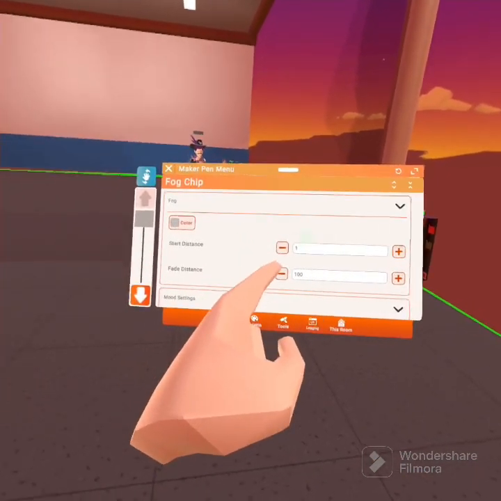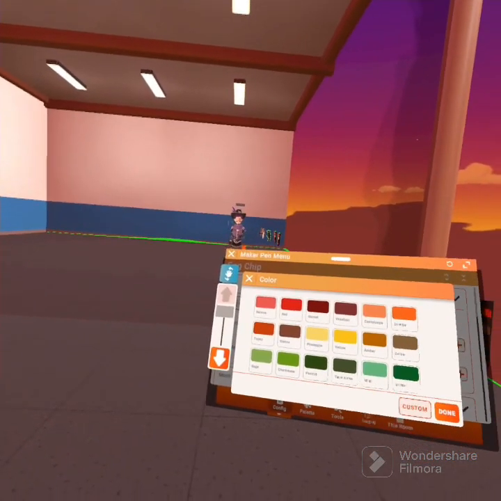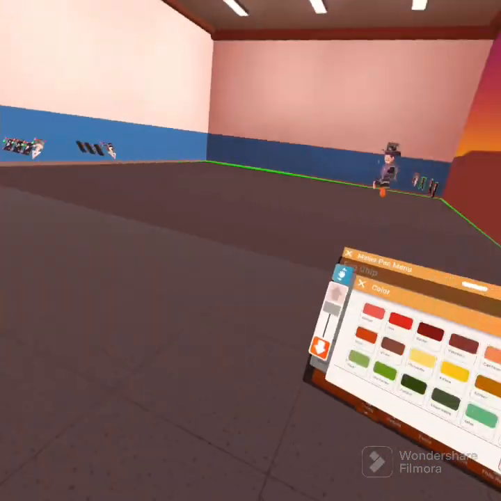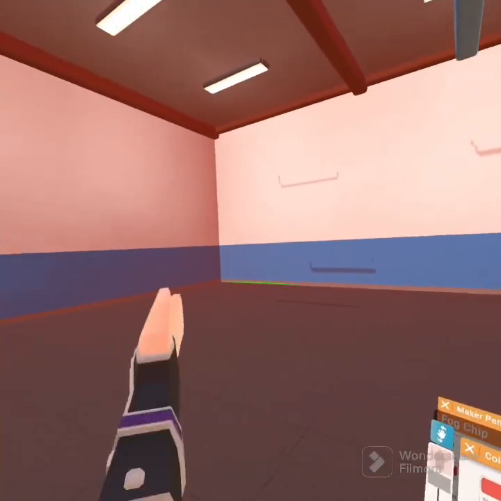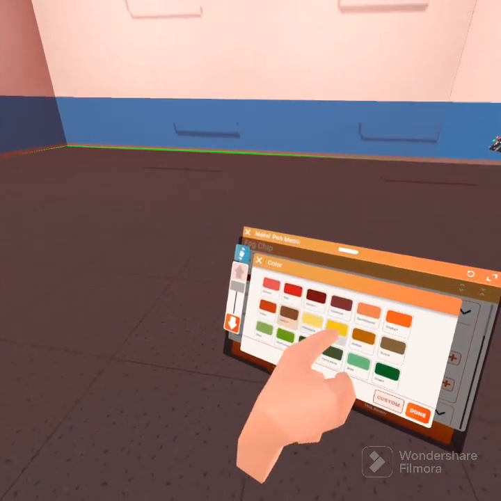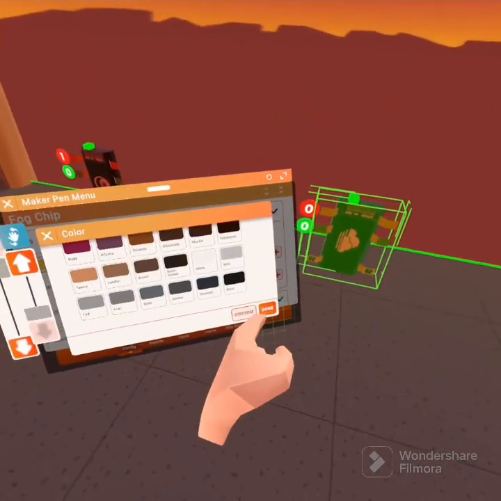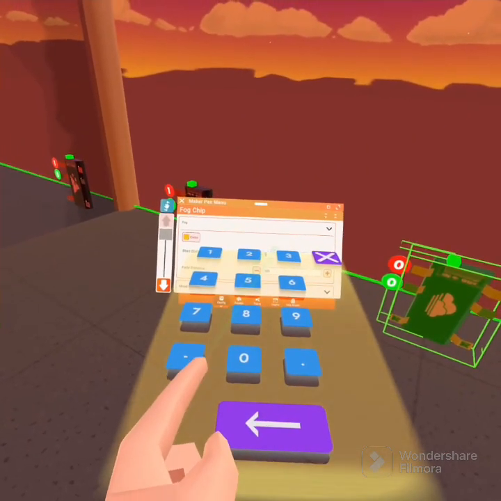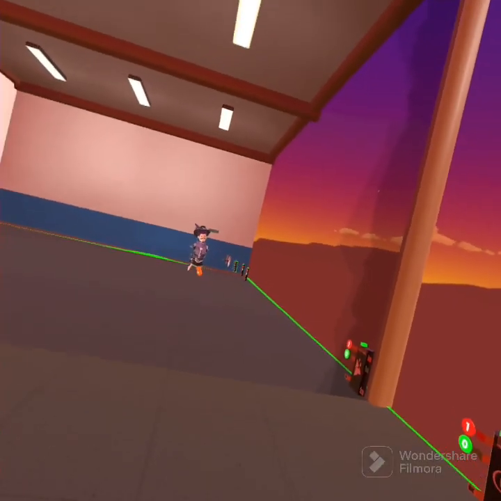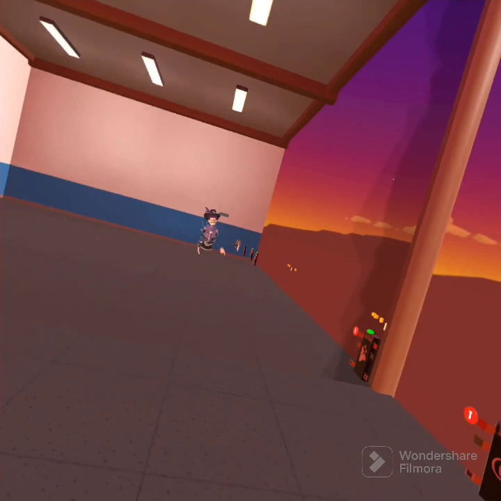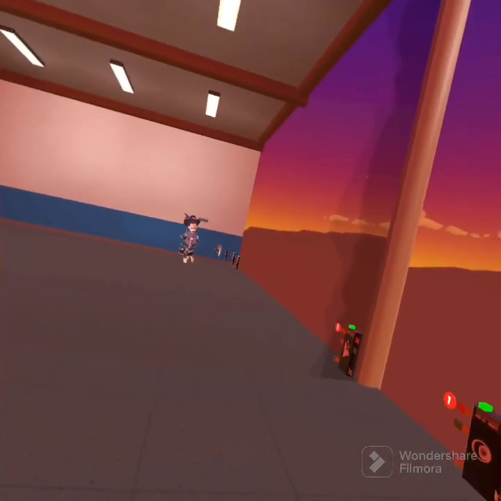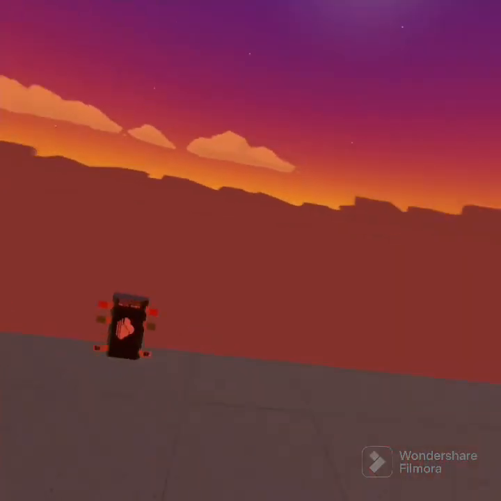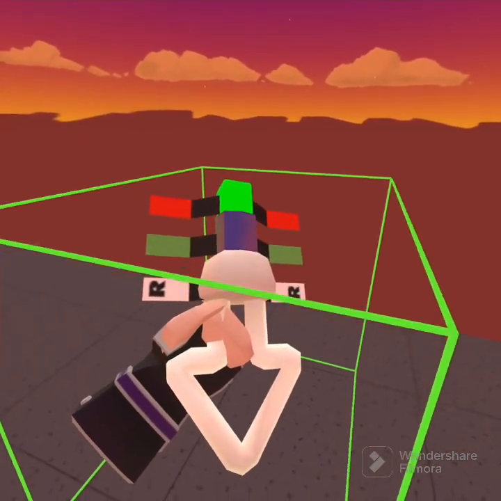I put start distance to 1, fade distance to 100, and that basically did everything for me. To be honest, we can make the fog a bit darker, I guess. Basically, just keep on messing with these numbers until you find something which you like. I might continue on with that one in a short or something, because I have no idea what to do with this one.